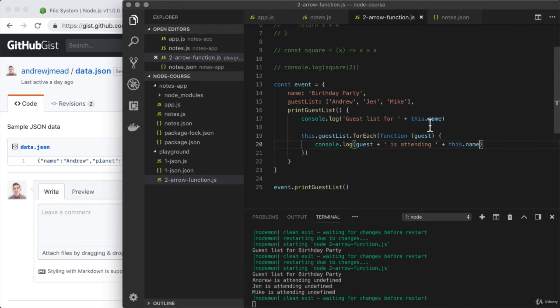Now, if I go ahead and save the program, we can see if things are working, and clearly they're not. I have guest list for birthday party, which looks great. Then I have Andrew is attending undefined. The same thing with Jen and Mike. The names are showing up. We're just not seeing the event name at the end of the string.